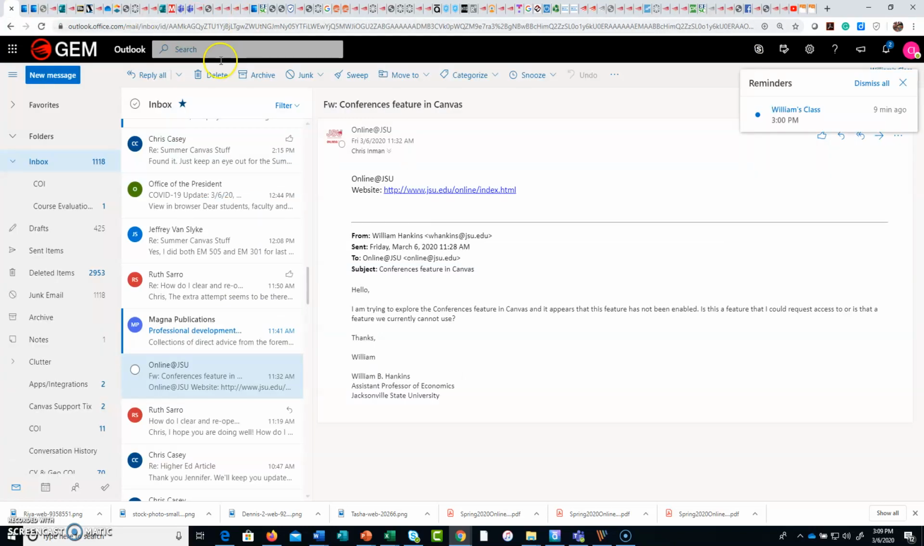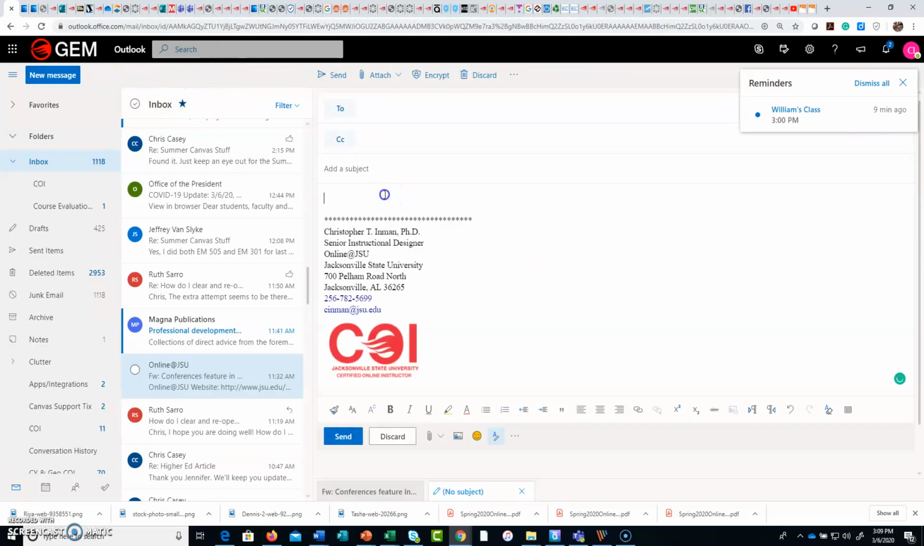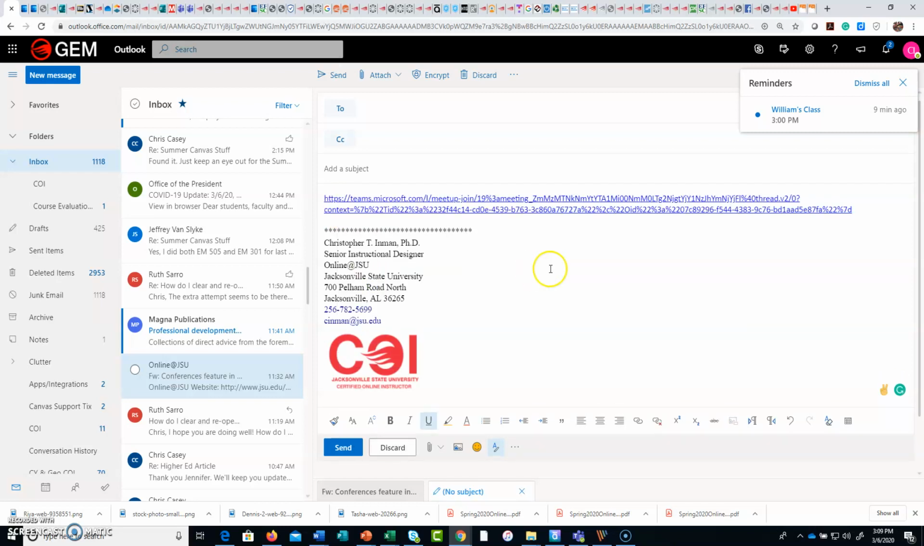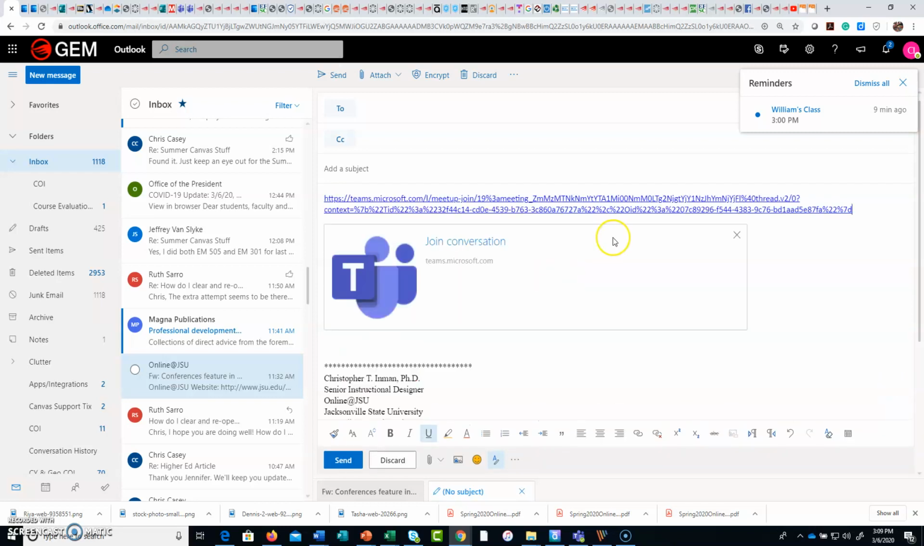And then when you're ready to email your students, email the link. You can email the link to them or send it in an announcement or post it in your course. You just right click and paste it, and there's the link to it. So students can click on that and go into the meeting.